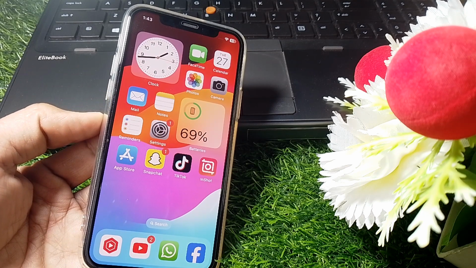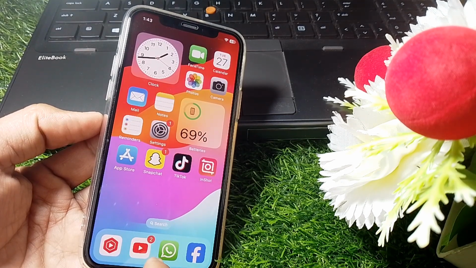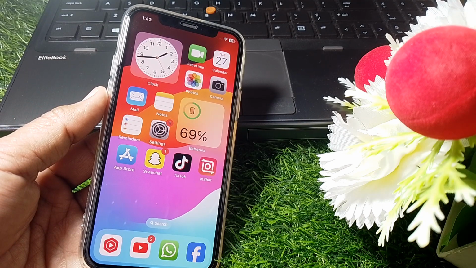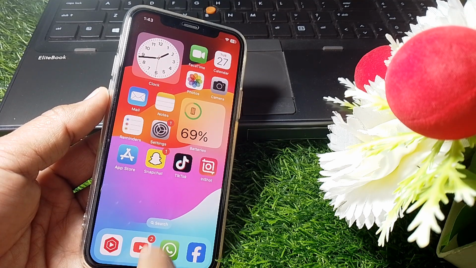So guys, in this video I'm gonna be showing you how to fix can't activate Cash Card. So guys, when you try to activate your Cash Card, it's showing that your Cash Card has been declined because it's not activated. So guys, I'll show you how you can fix it.